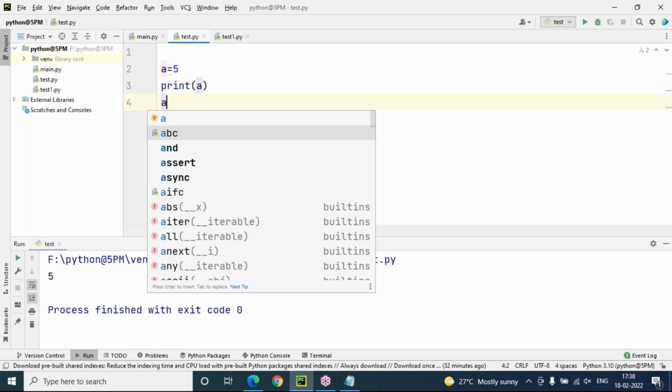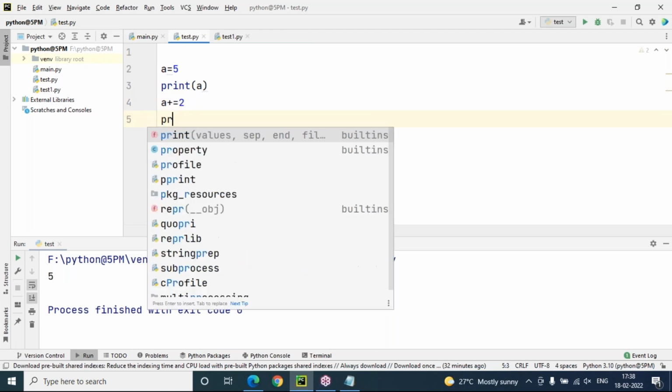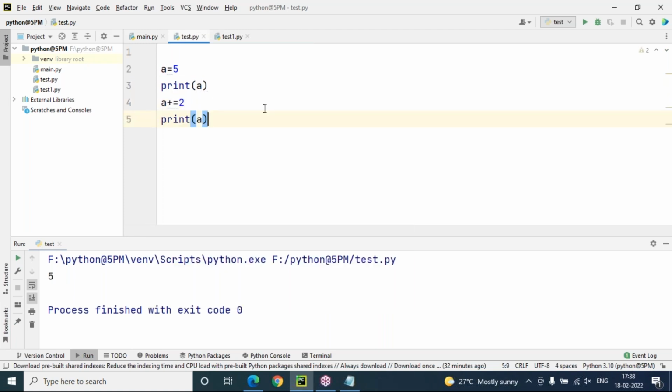Immediately when I try to do a plus equals to 2, print a. What does it mean? A plus equals to is an assignment operator. This expression we can also write like this: a equals to a plus 2, just for clarity. Either you can write a equals to a plus 2, or you can go through a plus equals to. Both are same. So a plus equals to means add and assign.